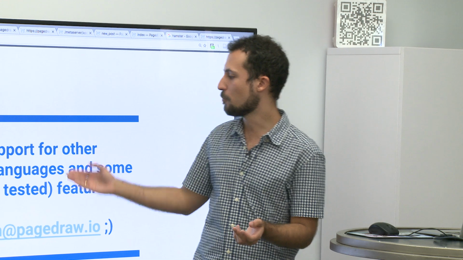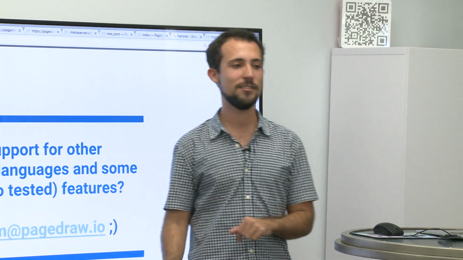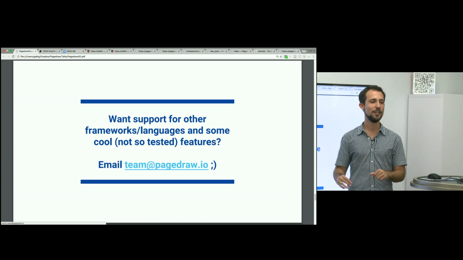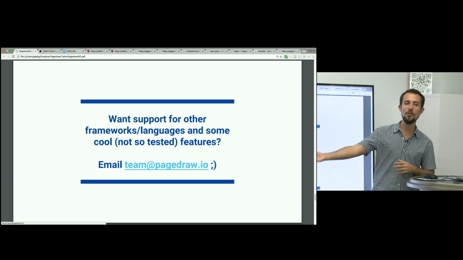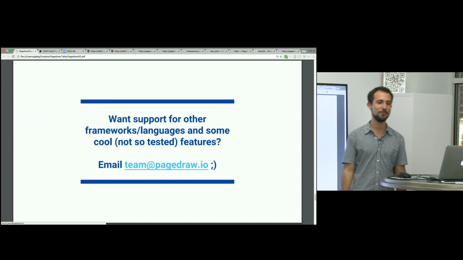But if you'd like support for that kind of stuff, you can email team@pagedraw.io, and we're going to give you access to this. And we also have some other untested features like components and a lot of other stuff that if you want to come talk to us, we can give you access to it.